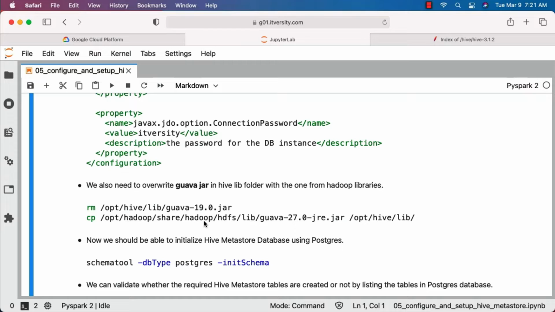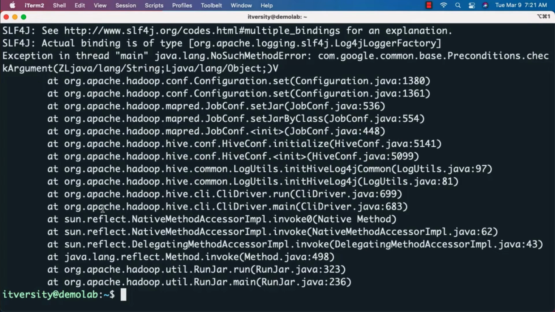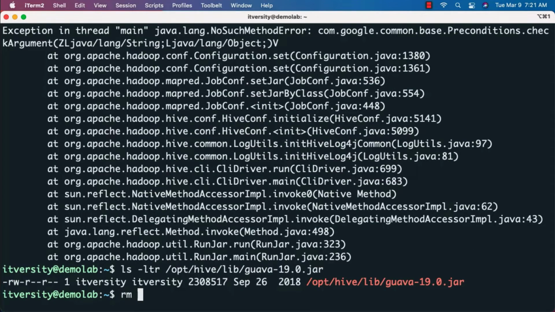We need to copy the later version of Guava from the Hadoop HDFS libraries into this one. First, let's validate this location. I'm copying this path and then saying ls -ltr and pasting that path. We have that file. We should be able to delete this.